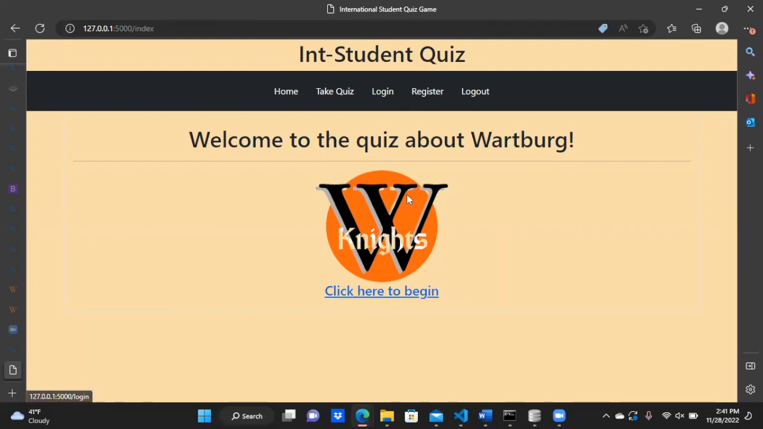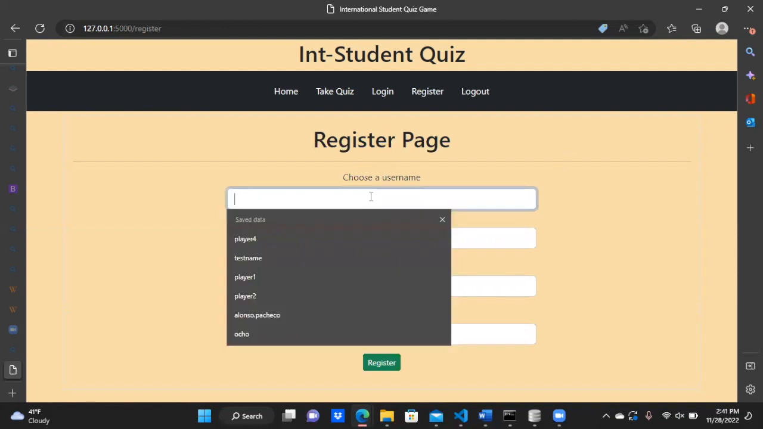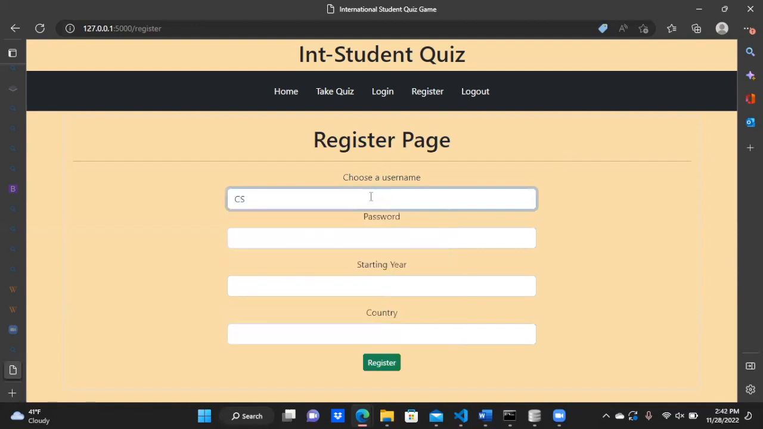What we're going to want to do is register a user. To register a user, we're just going to click on register. Then we have these 4 fields in which you can input information. Choosing a username, we can do just about anything. For now, we can just do CS as a username and the password. It doesn't really matter. We don't have any minimum character requirements, so we'll just make the password also CS.